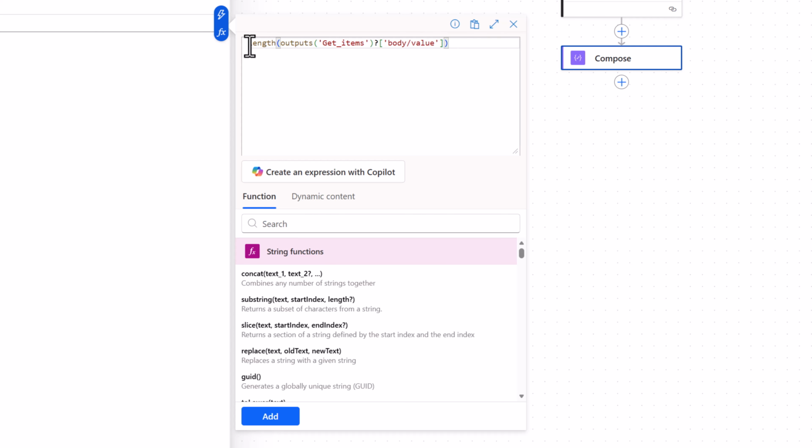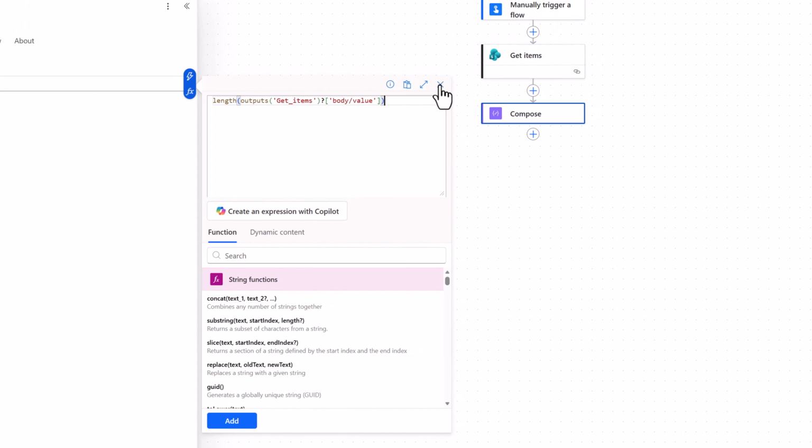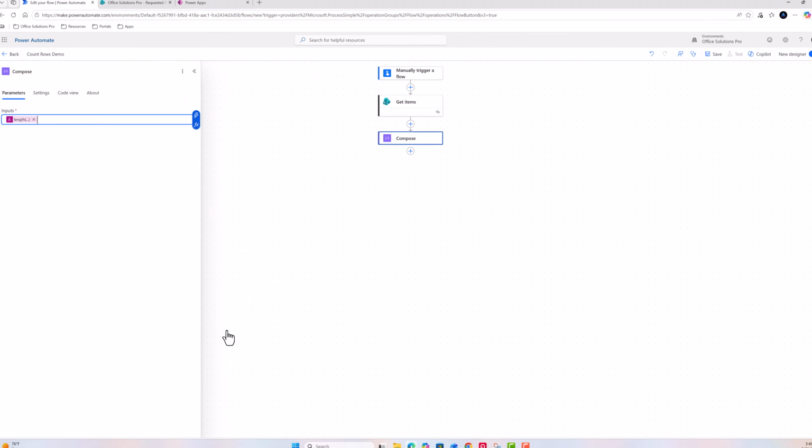But all we do is get the length of our output of our get items. Now, if we change the name of this, all we have to do is add the underscore for spaces and then make sure that it matches whatever the name that we put on here. And then we put our question mark here and then body value. So we're trying to get from the body of this the length. And essentially what's going to tell us is how many rows of data are part of this. Now, all we have to do is hit the add button on here.